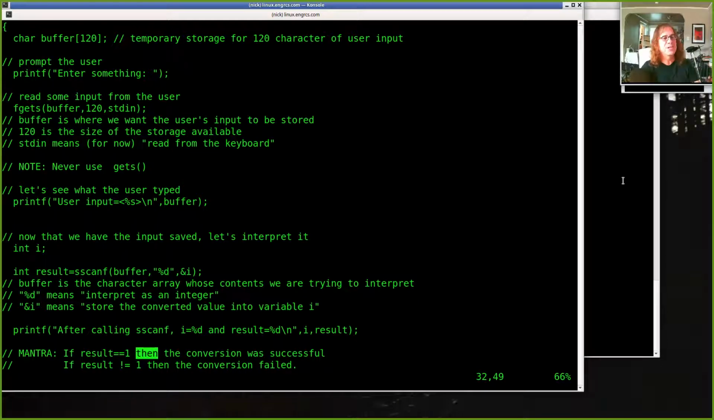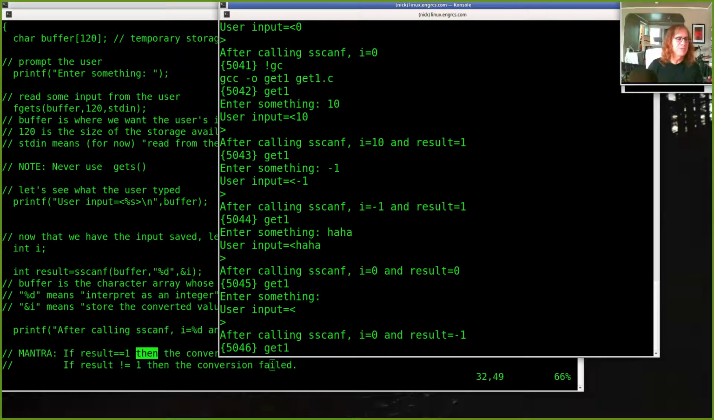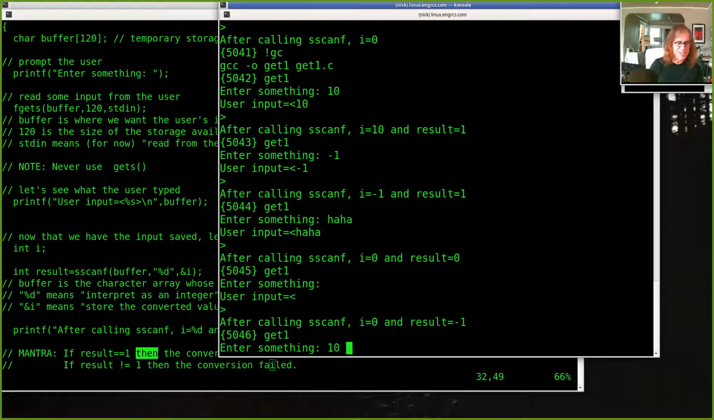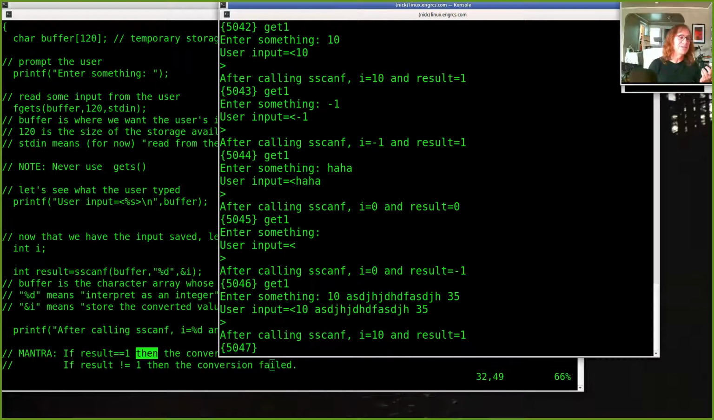All right, so question in chat, what if we have stuff after our input? If my input is 10 and then some other stuff and then a 35, that's going to look like it succeeded. The number 10 gets stored in I, result is equal to 1. This is why there's that one exception in the rules for homework 4, where I say if there's extra stuff on the input, you can accept it, because it saves you from having to notice that there's extra stuff here and call an error.